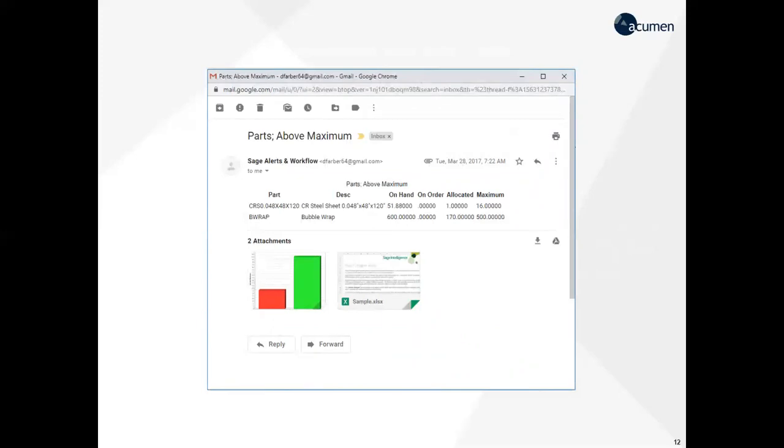One of the things I like to point out about Sage alerts and workflow is that the alerts it can send don't have to be text-based. They can be graphical in nature as well, because truly sometimes a picture is worth 1,000 words. So instead of sending someone a long email or a multiple page report, let's have alerts and workflow generate a nice looking bar chart, pie chart, or line chart, and deliver that to the appropriate people.